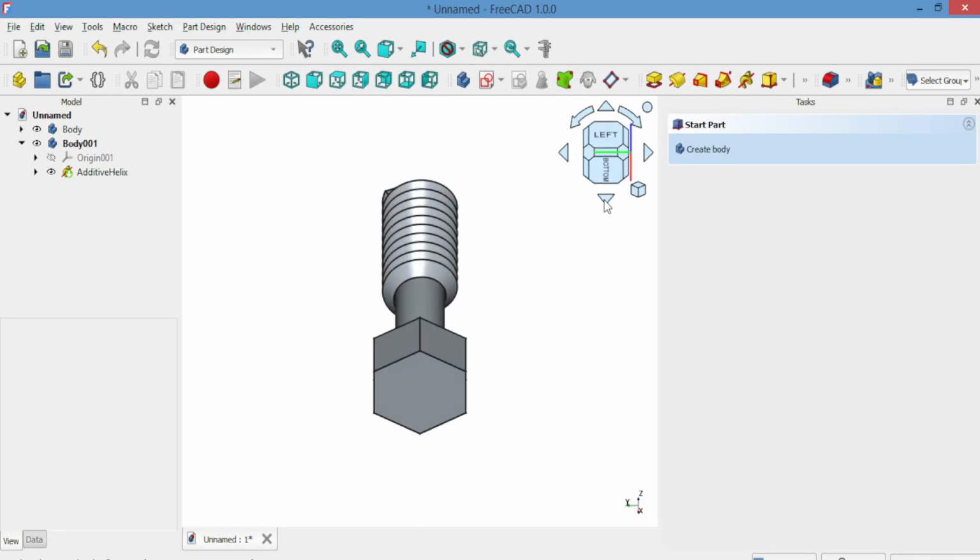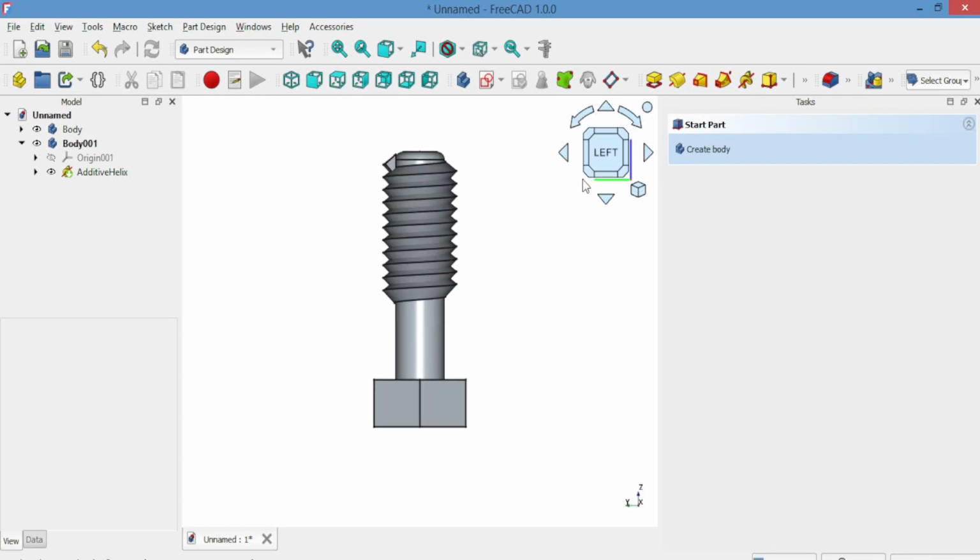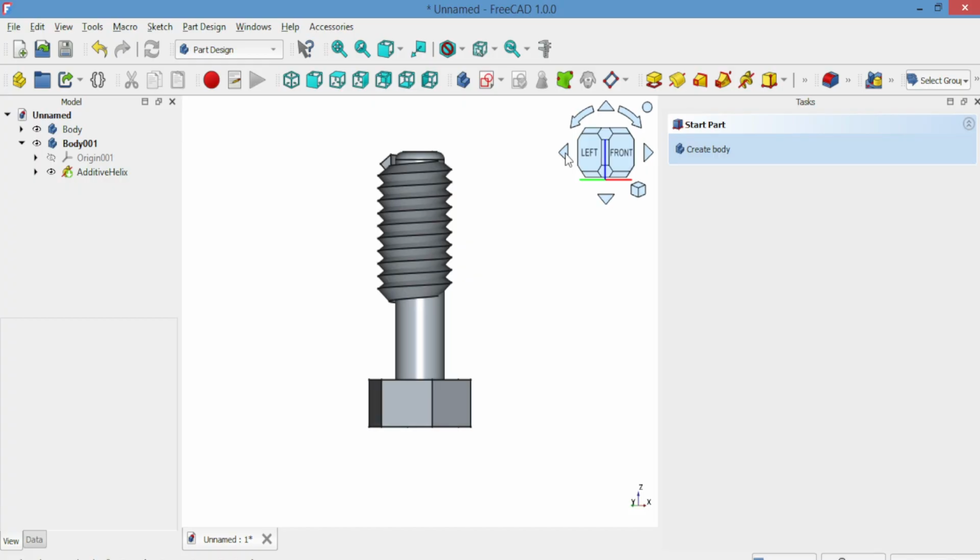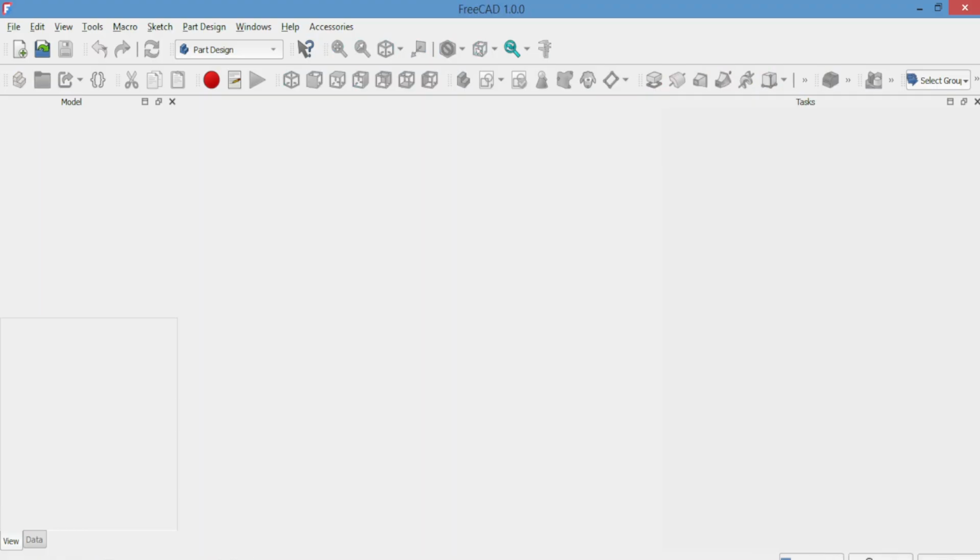Hello! Today we're going to show you how to create a simple hexagon bolt in FreeCAD. This tutorial is designed for beginners and it's pretty straightforward. Let's get started. Open FreeCAD and create a new project.